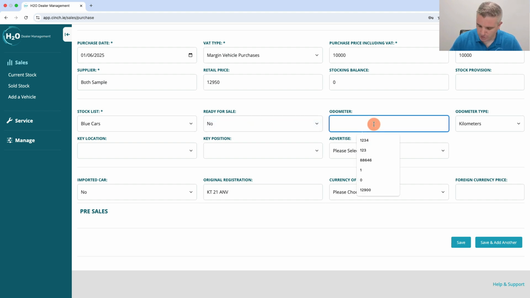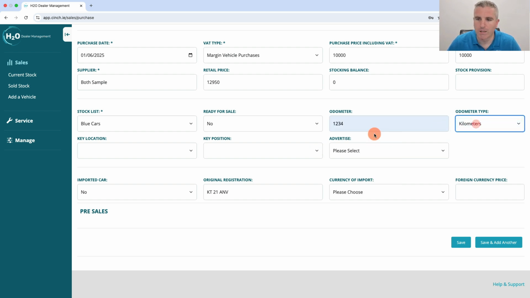The odometer: you should have something on your invoice stating what mileage is on the vehicle, so you can put that in here and enter in miles or kilometers. The key location, if you've added a key. If you have a keyboard in your dealership, you can add the key location in keyboards, and you can add it in here too.